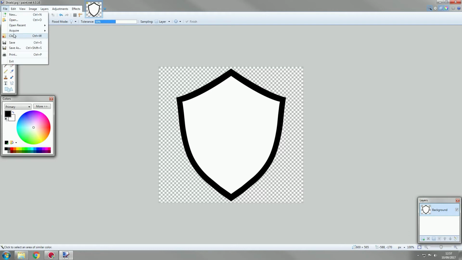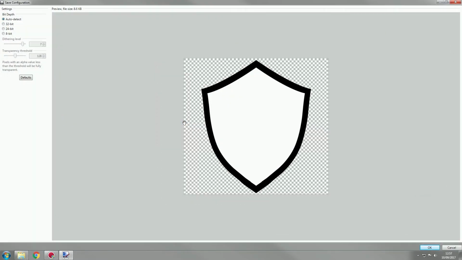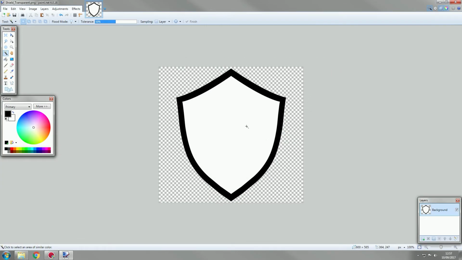From here, we just want to go File, Save As, Shield, Transparent, and you want to save it as a PNG image. Click Save, and then you can probably just leave it as the defaults. Click OK, and now you've got a transparent image.